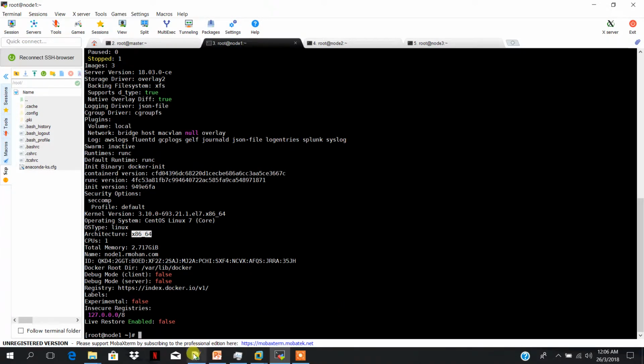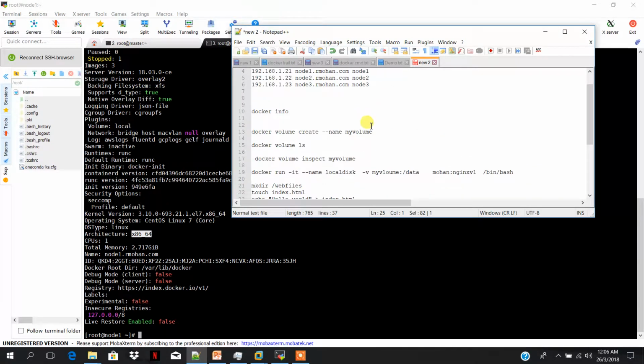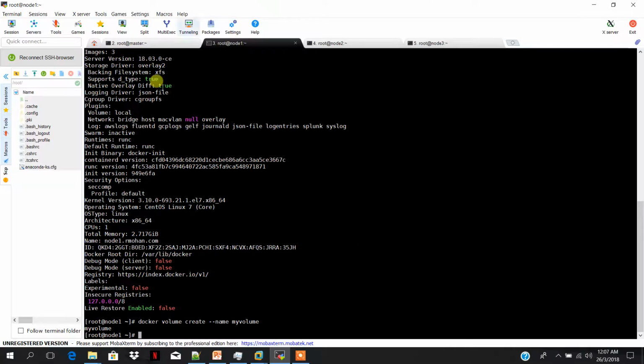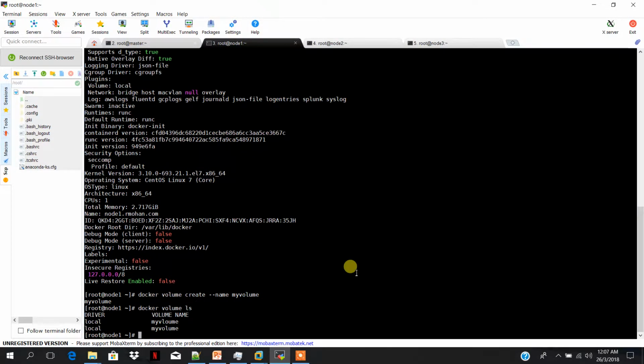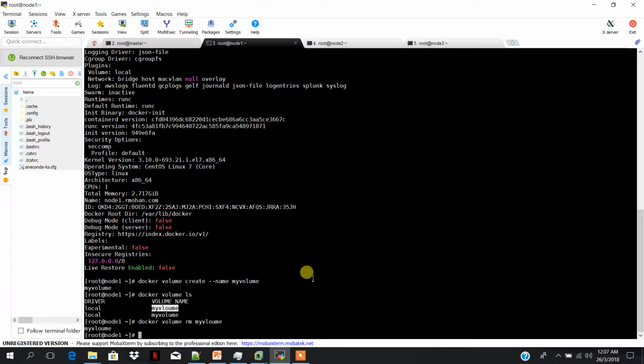Now let's create the Docker volume, my volume. So I've created a new volume called my volume, and let's check the name of the volume now. Okay, so I have my volume two times, so let me delete that. docker volume rm. Okay, it's a wrong name there. Okay, so it's my volume.